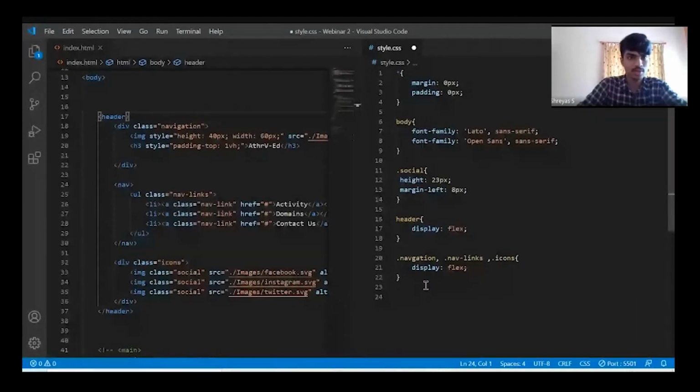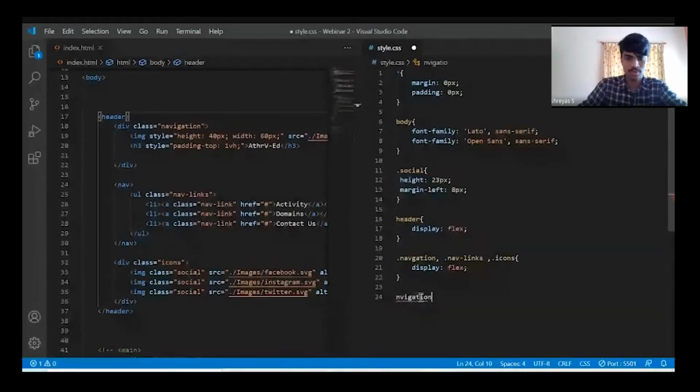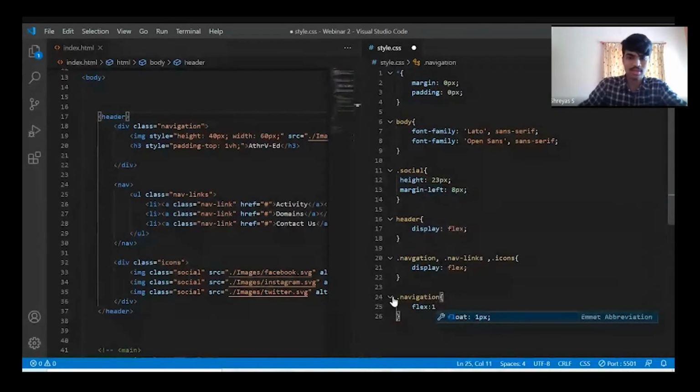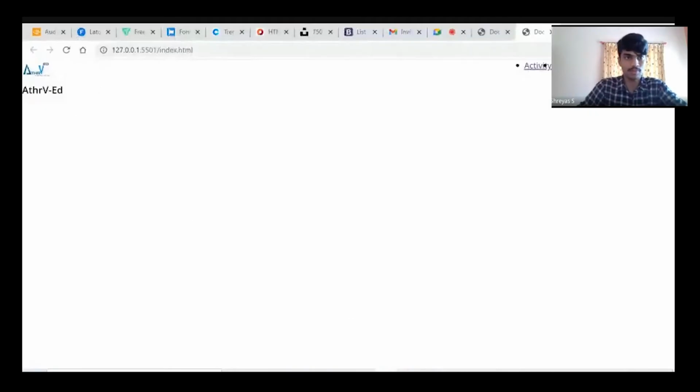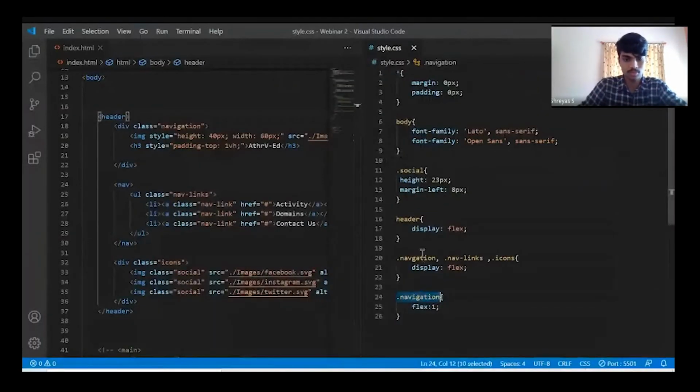First I need to add a space in between navigation. I'll use something called flex. This is a property, flex as one. When I set flex as one, it takes the entire length and pushes everything else to the corner. See, this axis has been applied. So the same thing I'll do.